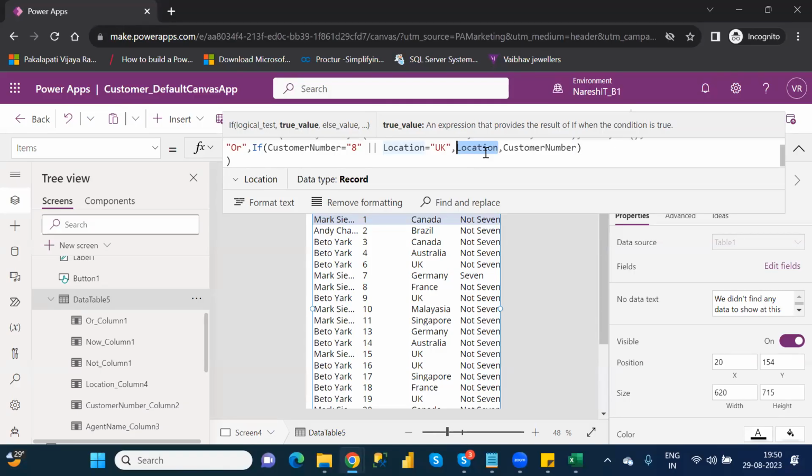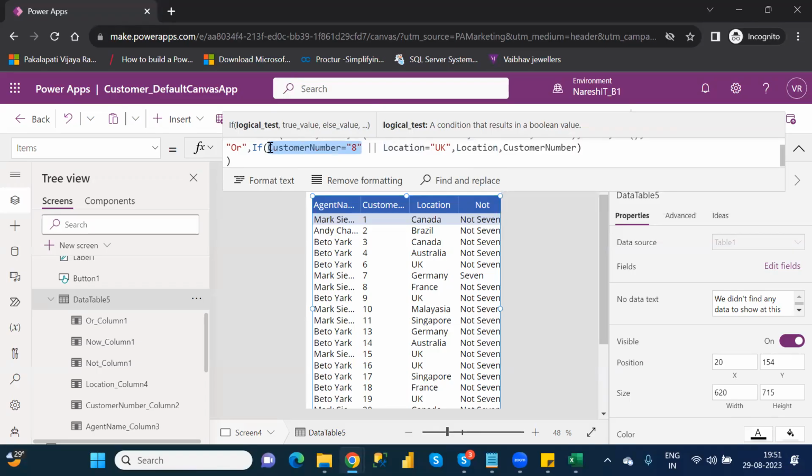Understand? So now what will happen? Here, customer number is equal to 8 OR location is equal to UK. First of all, we need to check this one. Is the customer number equal to 8? Yes. So for this one, what is the location value? The France value is displayed.